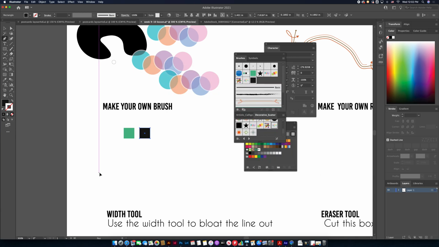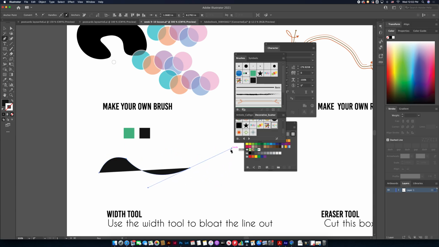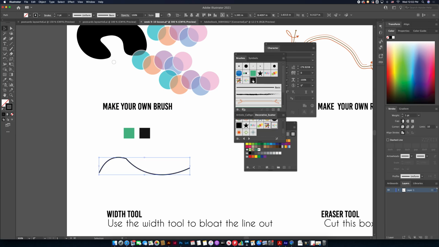So then you can go ahead and draw a curvy line if you wish, just so you can see how it works. And make sure it's a stroke and not a fill, and then you click on the brush you made. It's pretty thick, so you can keep playing with those settings, or take that down. Now if you did the spaced one like this, you see that it's spaced.